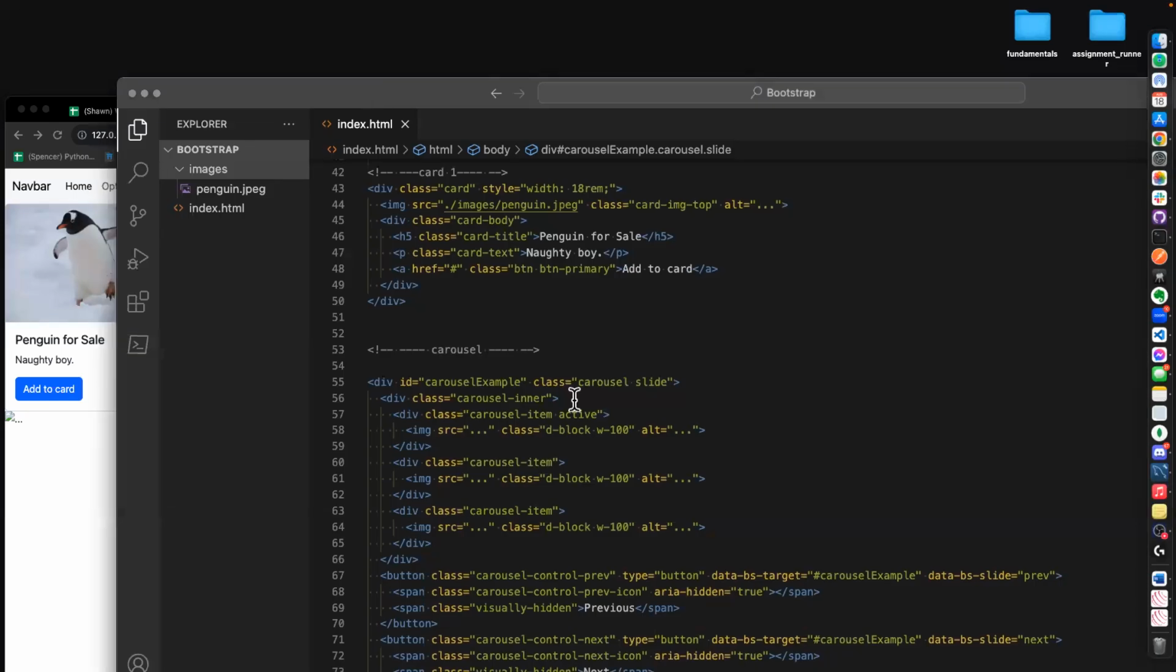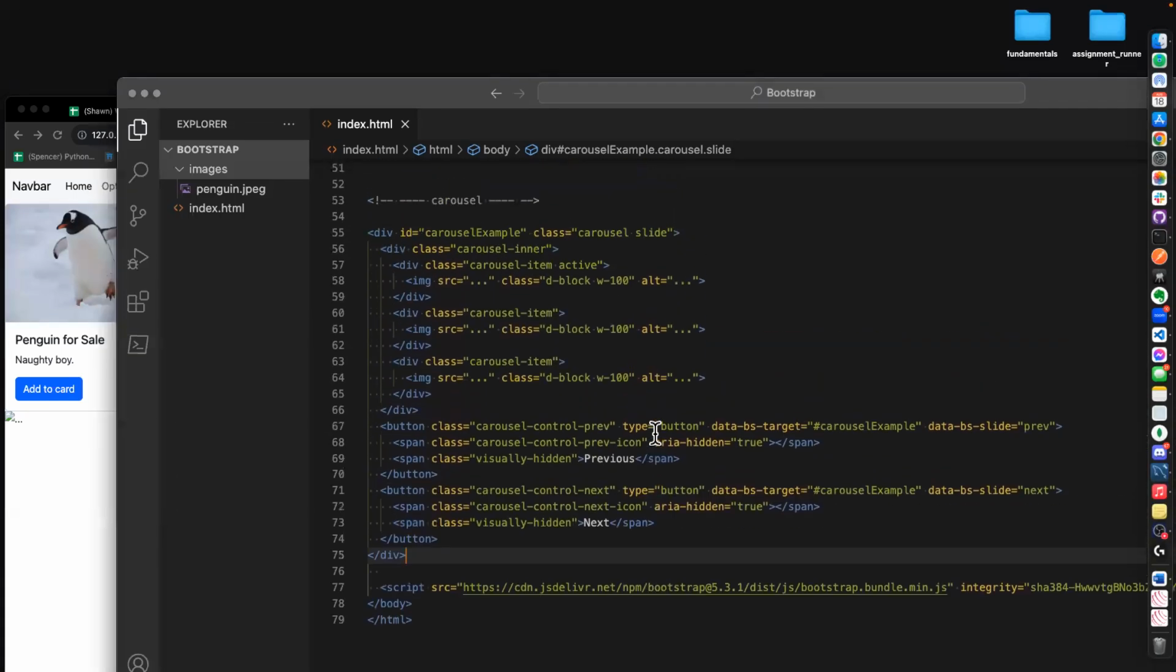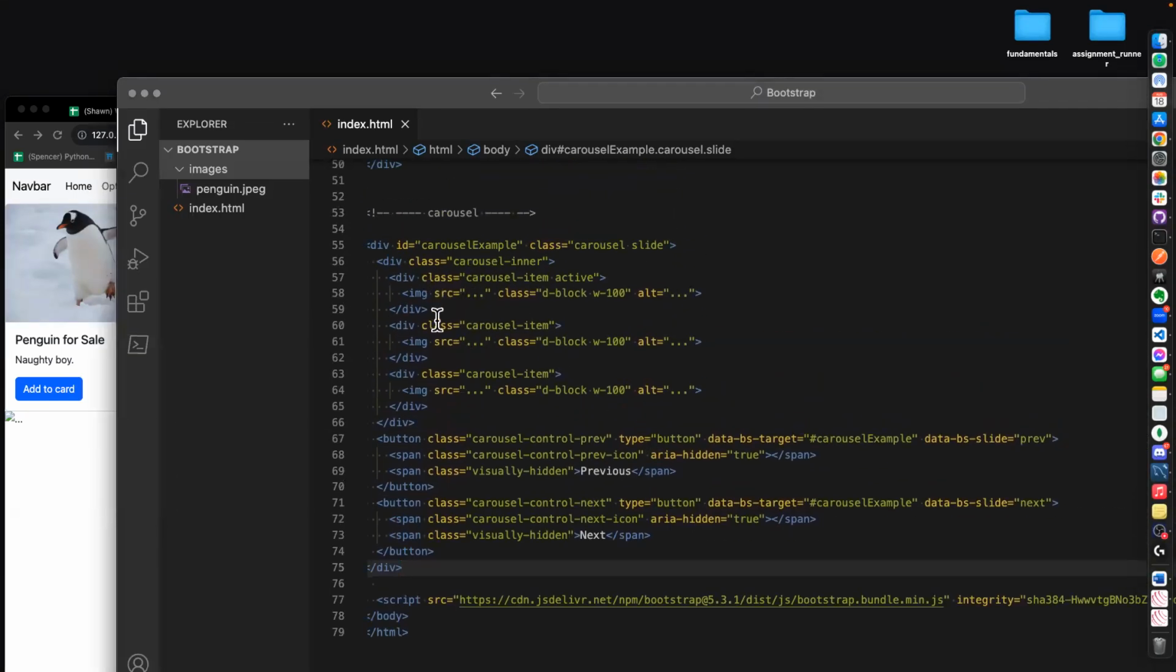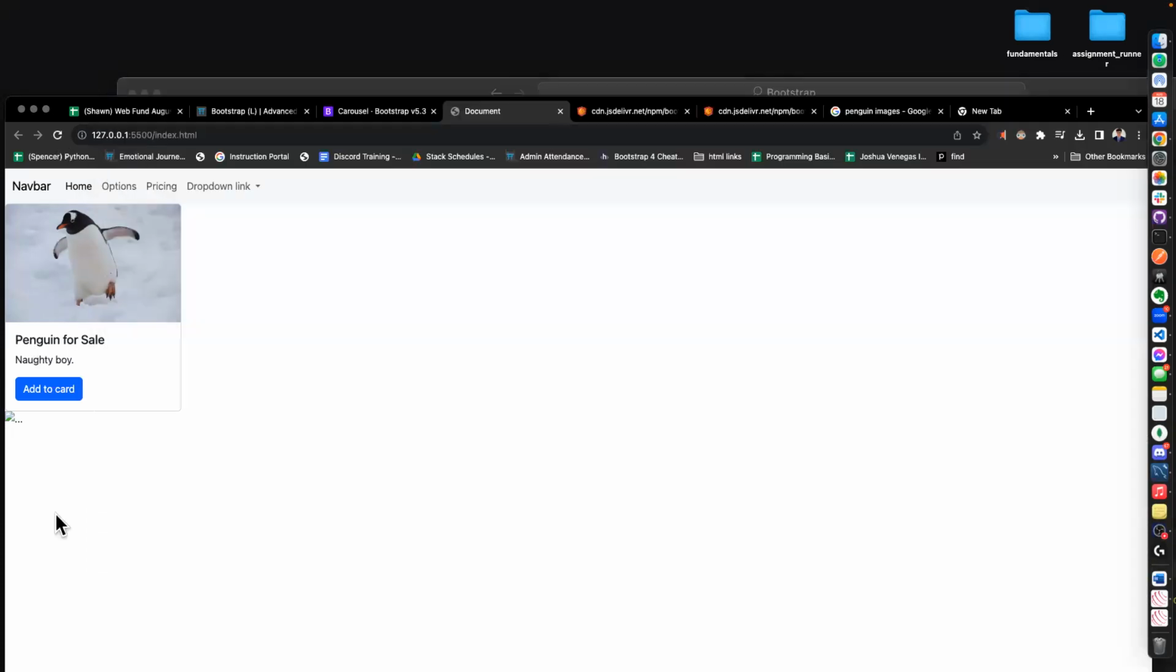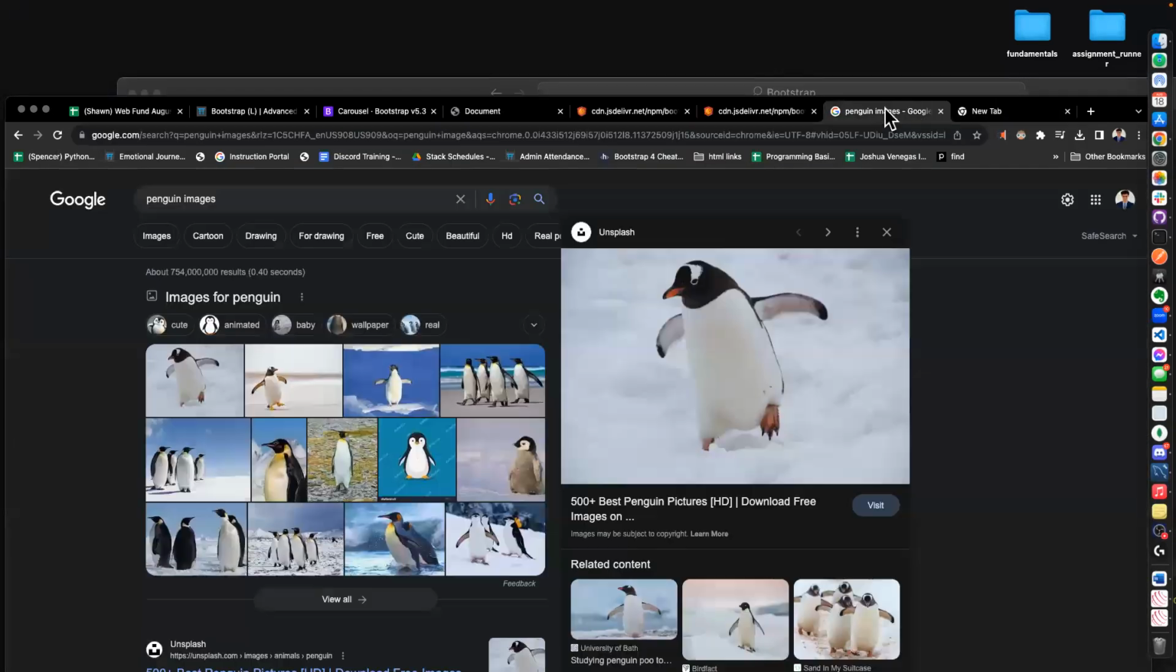So let's pull some images from the web. So we need about 3, right? 1, 2, 3. So let's pull some images. What do you guys want on this carousel? Someone give me an idea. Type it in the chat or say it out loud. 3 more naughty penguins. Oh my gosh, that was funny.